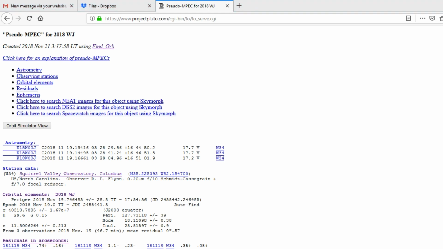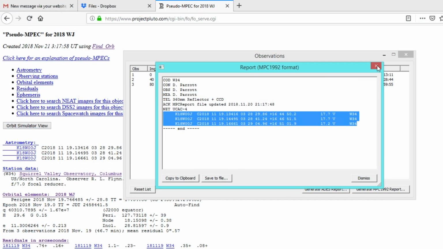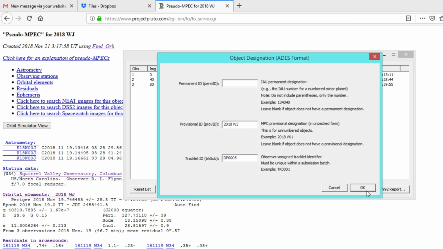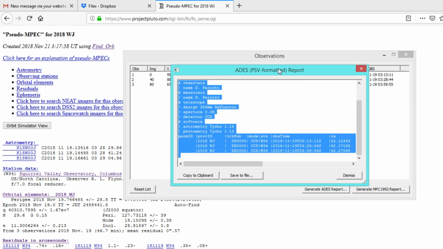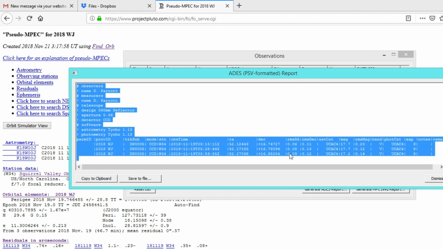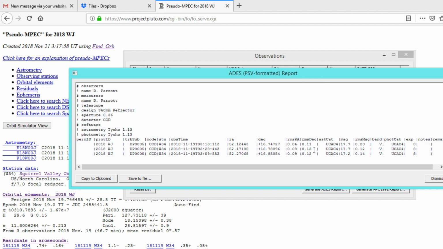And as for the residuals, what I can do is pull up the ADES report and click OK. So I've already filled in some stuff there, and yeah, you'll notice that these are pretty good. So the highest is 0.13 for the RMS declination. So anyway, I think these are very good astrometric results. So I would certainly be confident in using them.